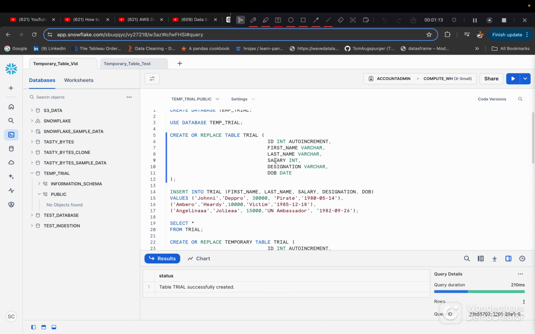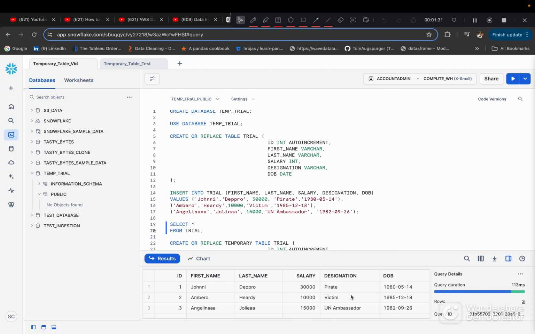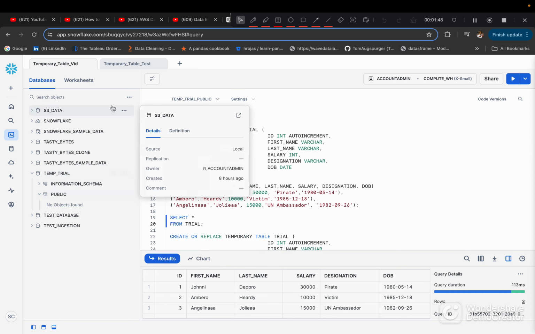In that table, now I want to upload these values, like Johnny Depp, 30,000, pirate; these are the three values. Let me run this, and after running it, let me see what's in that table. Now I have three rows with ID 1, 2, 3. One more thing, ID here is auto increment, so I don't have to put it here. Snowflake will automatically process it and give the values. So now this is my permanent table.